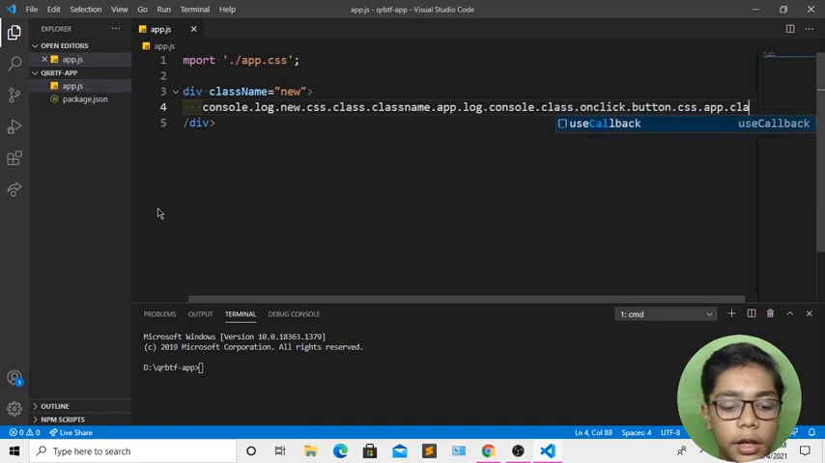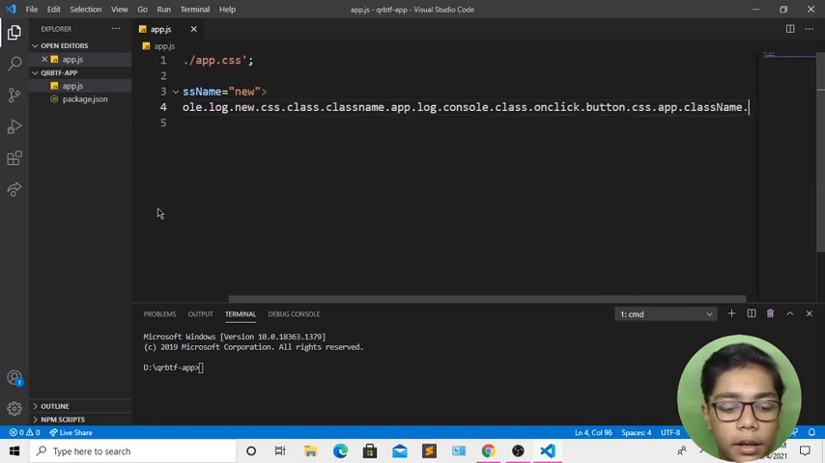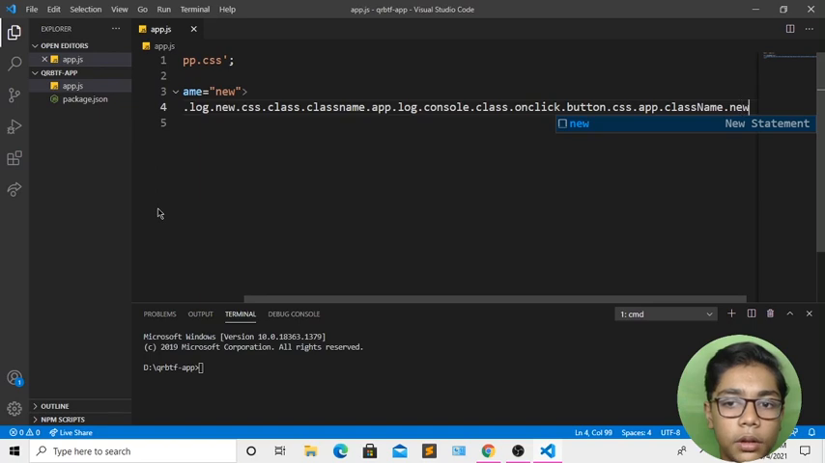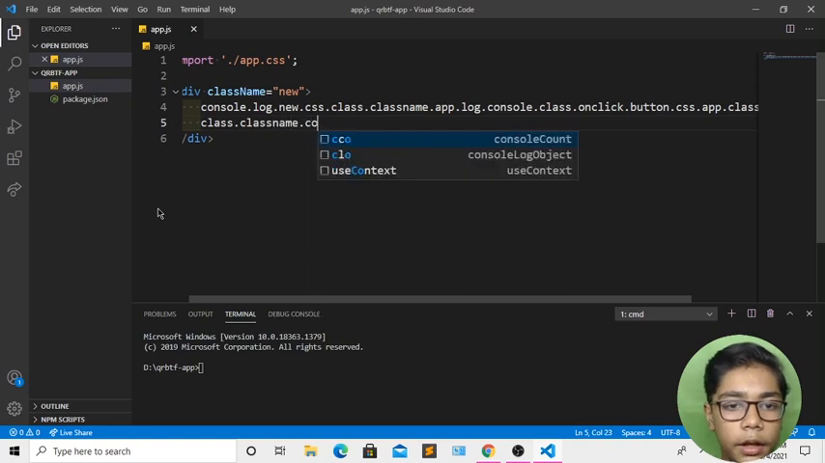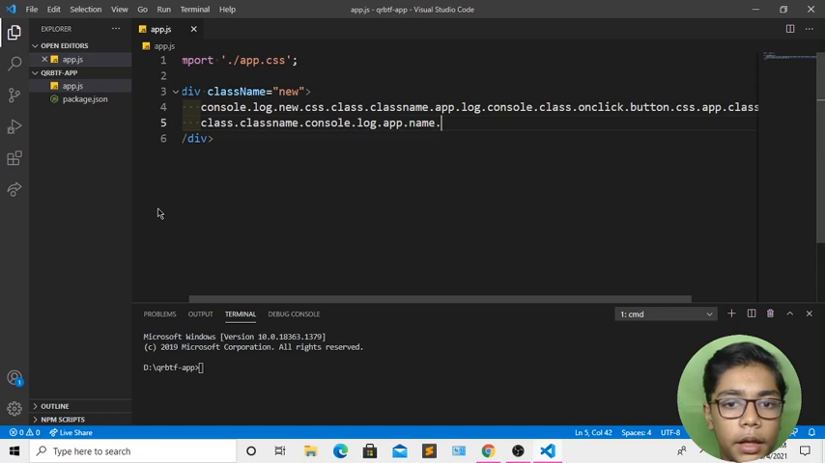Then I will also be creating a class name tag here and creating dot new. So when you've defined all of that, I will come forward, press enter, and create a class dot class name tag. And when you've done that, I'll write console dot log dot app. Then after that I'll write name dot, and just after that I'll create a button. So write button dot on click.